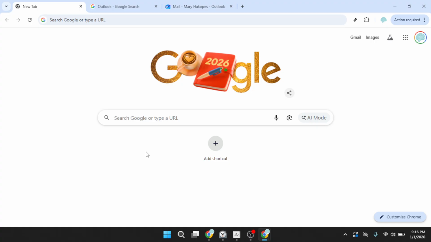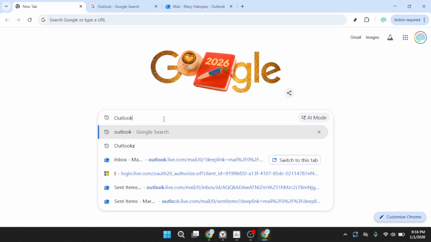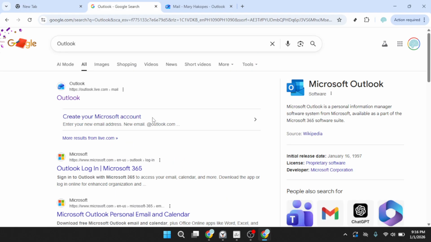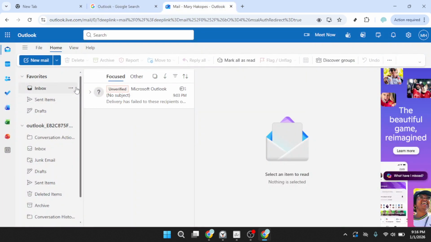Start by opening your web browser and going to your preferred search engine. In the search box, type Outlook and press Enter. Click the official Outlook website link to open your mailbox, then sign in if you're prompted.